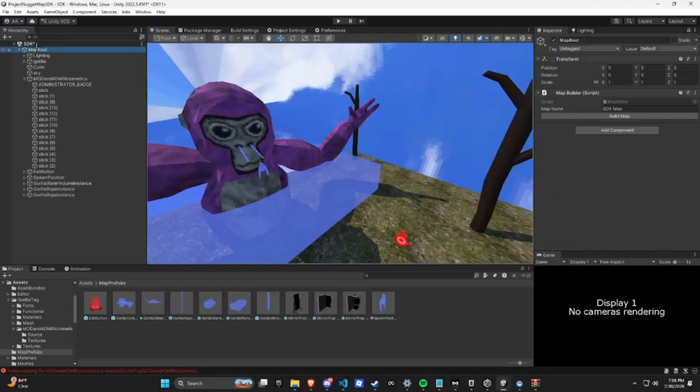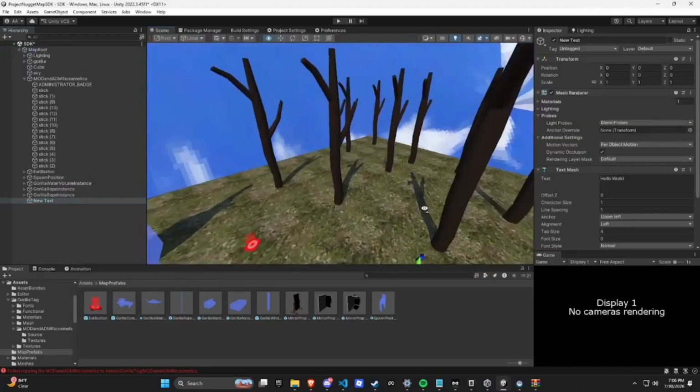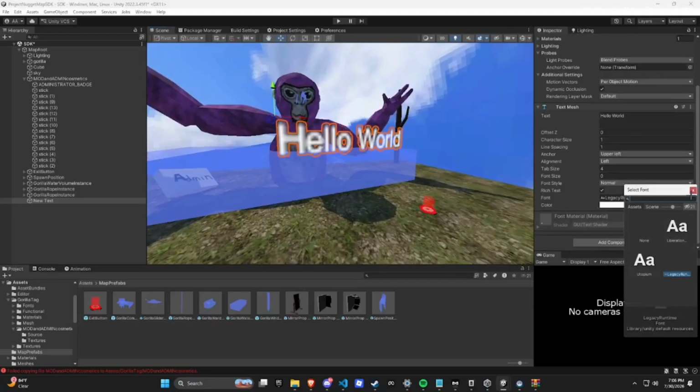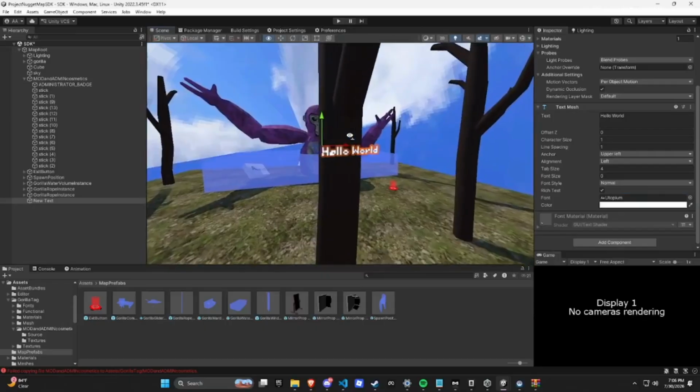I'm also going to add some text to my map. I'm going to make it a text mesh, because Text Mesh Pro is not supported right now. I'm going to select the font I want. I'm going to use Gorilla Tag's font, Utopium. You may notice that it is visible through walls.